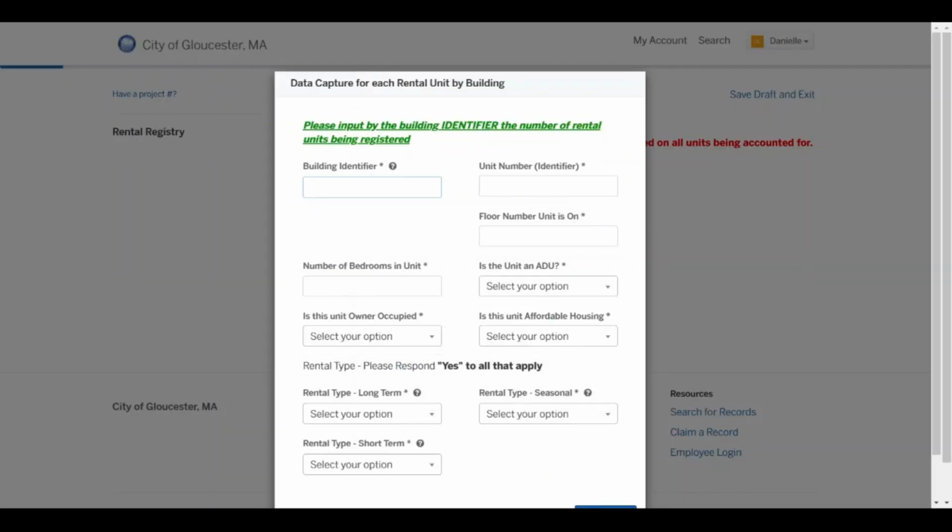So the building identifier is either the name of the building. If you have a big apartment complex, it could be building A, building 10. Otherwise, if it's just one home, then it would be the address. So for this example, it'll be 3 Pond Road. And the unit number, I have 2 units, so it would be unit 1, or it could be unit A, whatever you use to identify that unit.